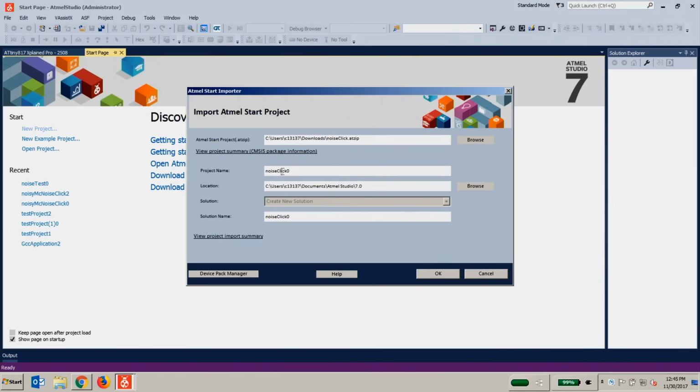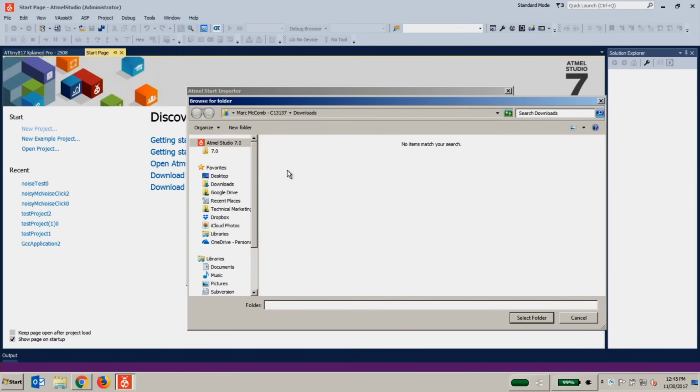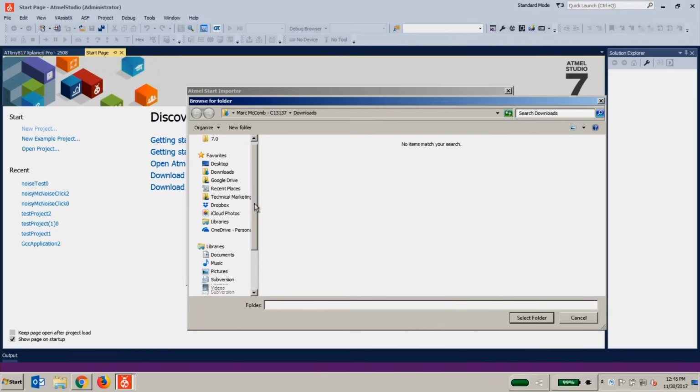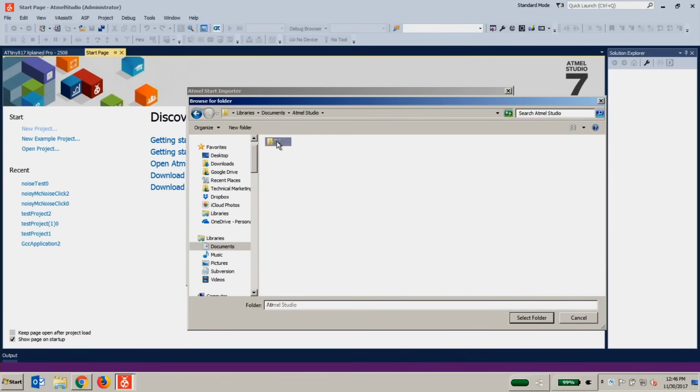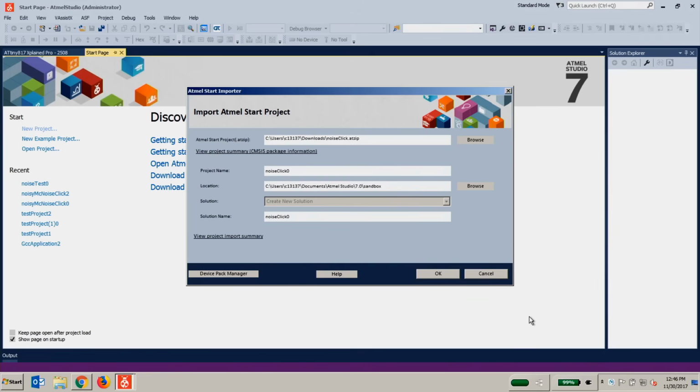Now you'll see that it populates a project name. You can change that if you want to. It also gives you the location where your project's going to be stored. You can change that again by just clicking Browse if you'd like. I'm going to do that. I'll go into my Documents folder here. I've got Atmel Studio, then Sandbox, and I'll just add it right there. I'll select that folder.